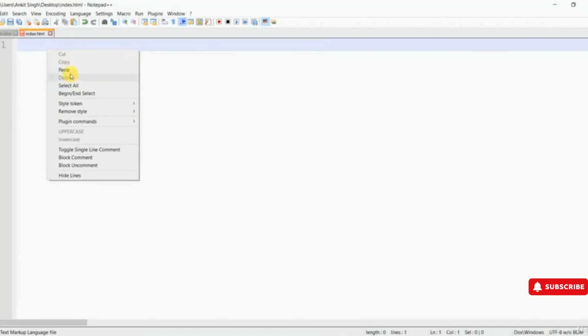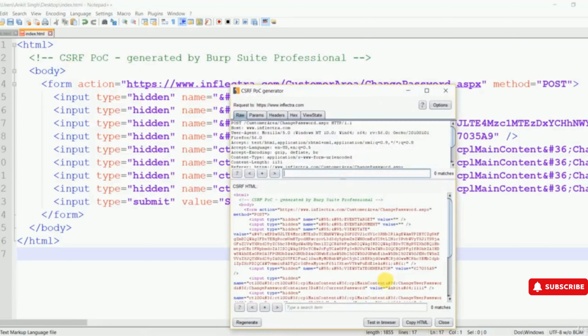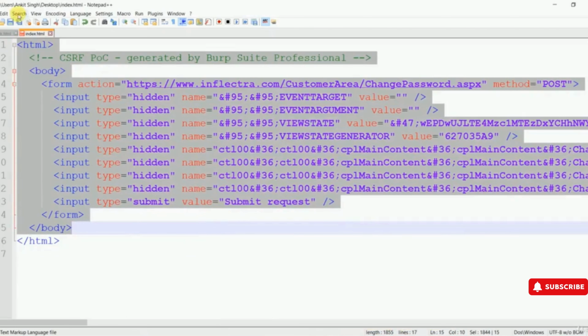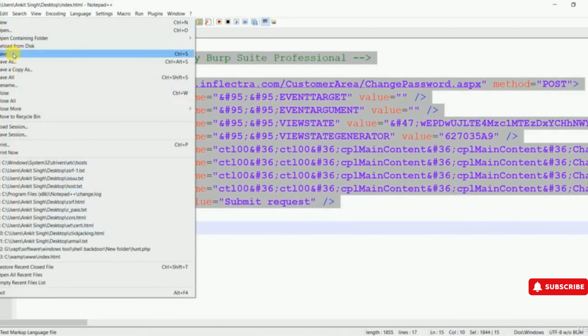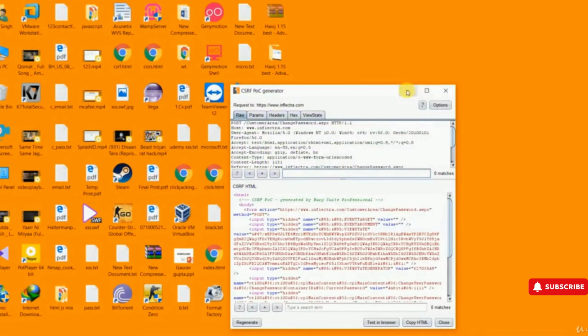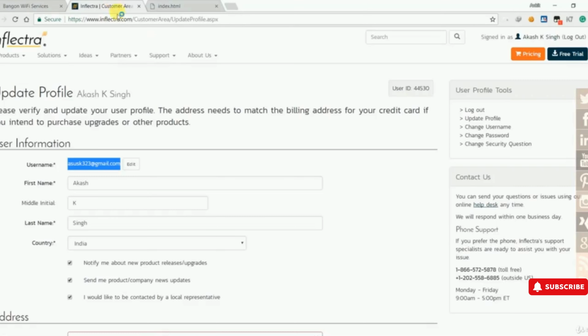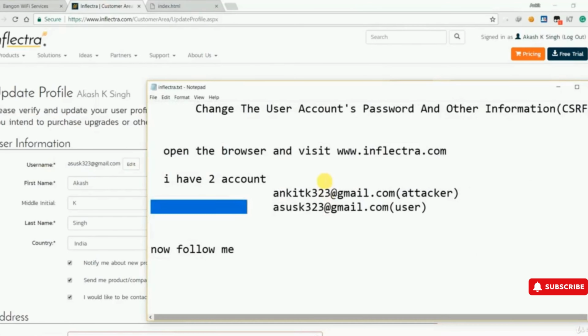Now let's paste our HTML request. We have copied this and we have pasted over here. Okay, so now let's save this file. We'll open it in Google Chrome. Okay, if you'll see over here, Akash Singh ID is open in Google Chrome.